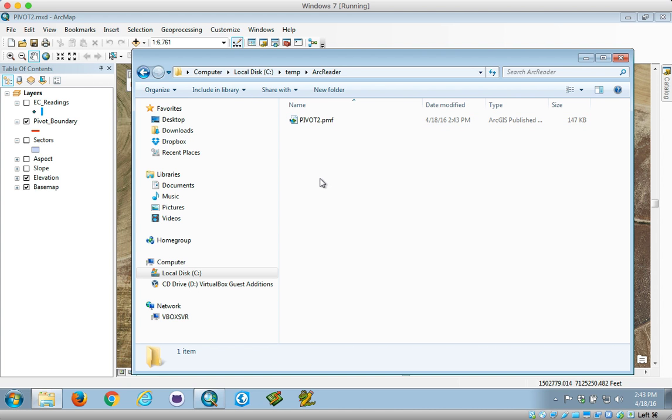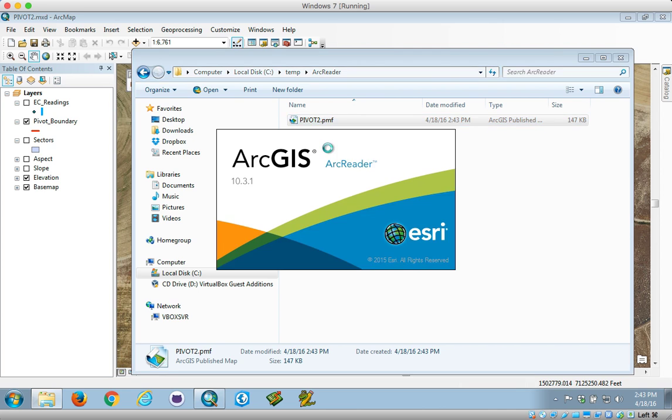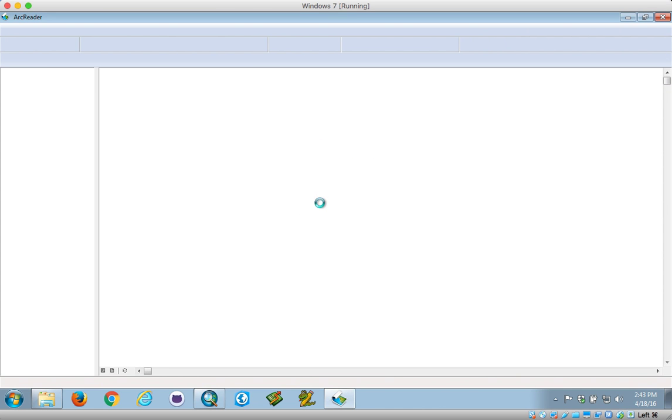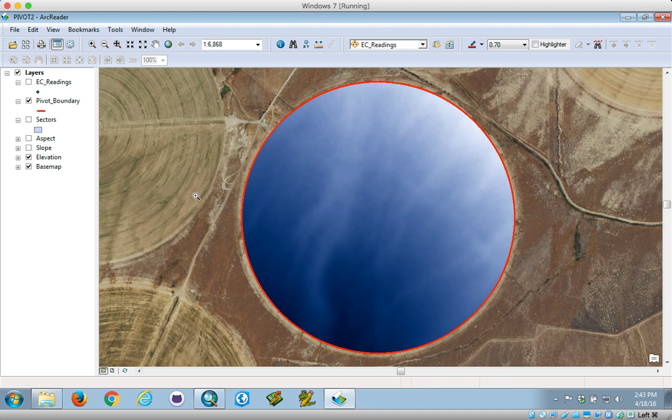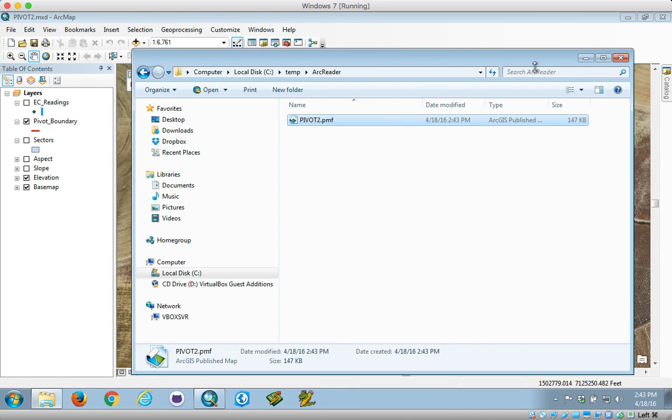I could use that on my existing machine if I wanted to, just by double-clicking on that, and it should open it up on my desktop using the relative paths to all the data. So it knows where everything's at, and now I'm running this on my local machine, and that's fine. But I want to package this up so I can send it to somebody.